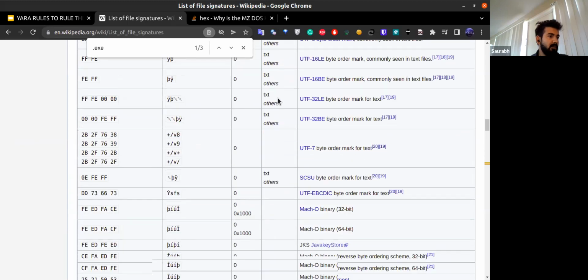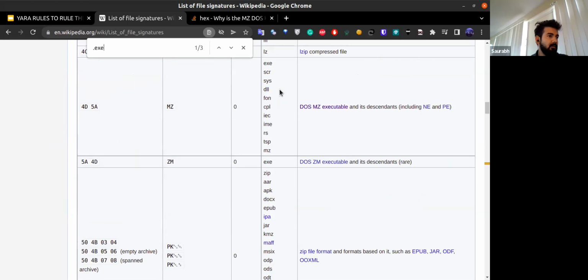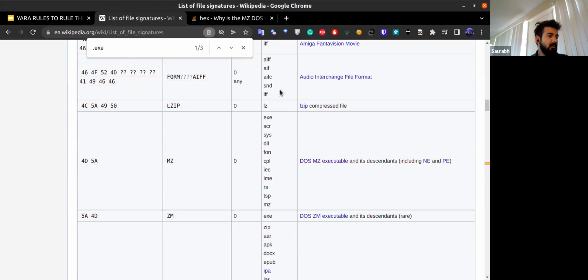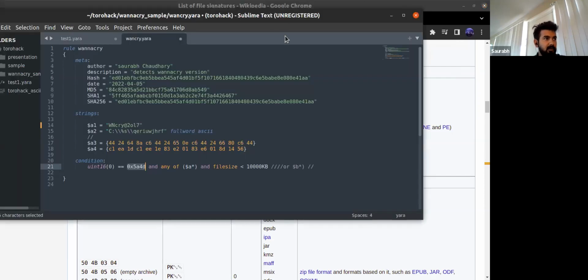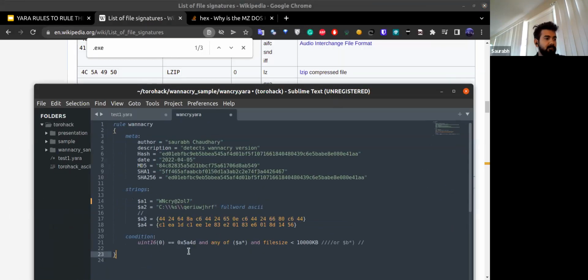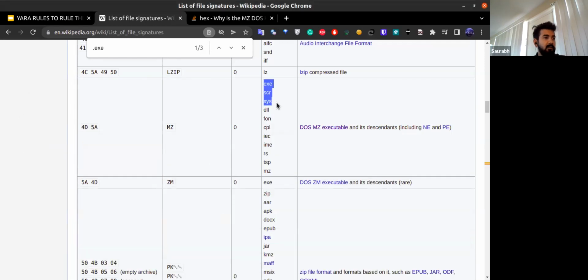Where's the .exe file? Yeah, there you go. 5A4D. That's what we have in the program. Let's check it out. Yeah, 5A4D, right? So this will detect exe, DLLs, MZ. So any type of DOS MZ executable file and its descendants, which is coming from the starting of the x86 instruction set of Intel architecture.